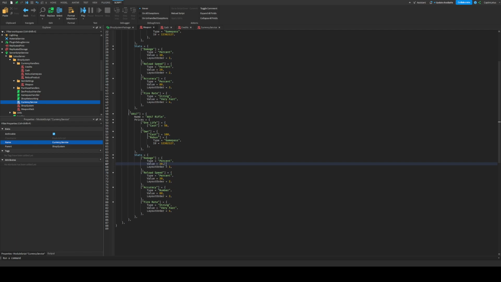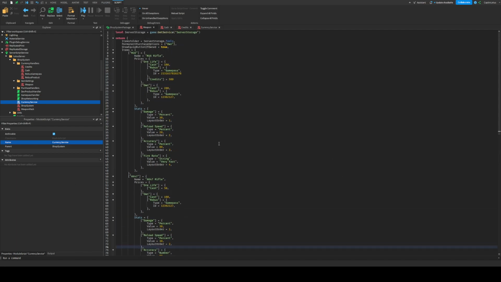So in our UI, we'd have a bar that is 30% full. If it's a number, in the UI, you just see a number, 80. And if it's a string, then you just see a word that says whatever your value is. In this case, "very fast." And then you can also set the layout order. So 1, 2, 3, 4 would mean that damage is first, reload speed second, and so on. So you can also edit the order of your stats that way.